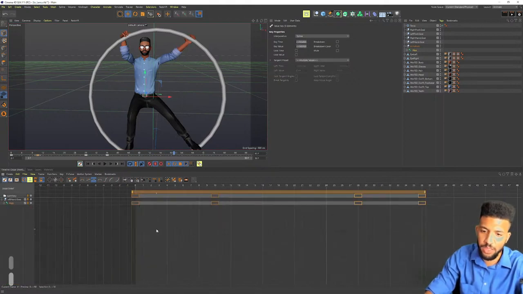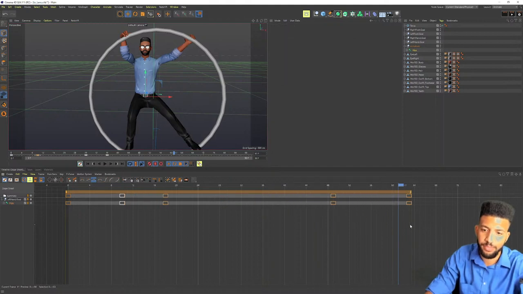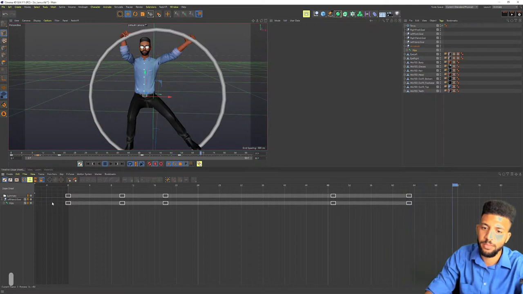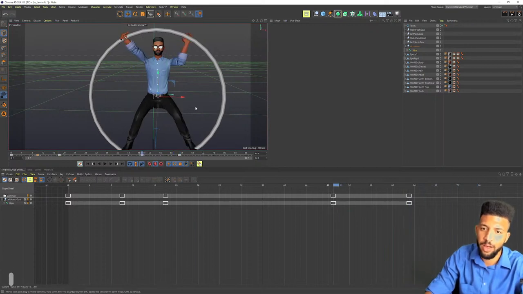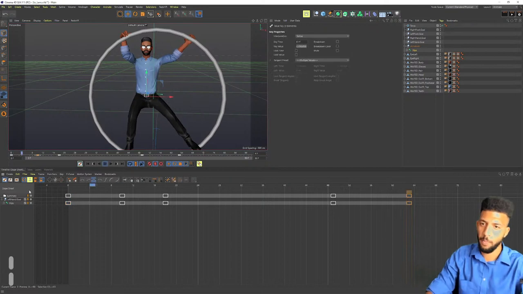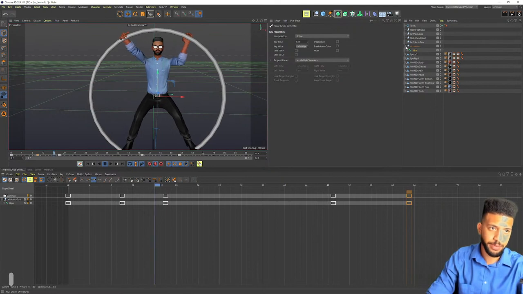I'm gonna grab all those keys and space them out from each other uniformly. Cool. I'll add just a little bit more, maybe a little bit of downward motion or upward motion there. Boom and boom. Okay. Great, so we got that first bit done.